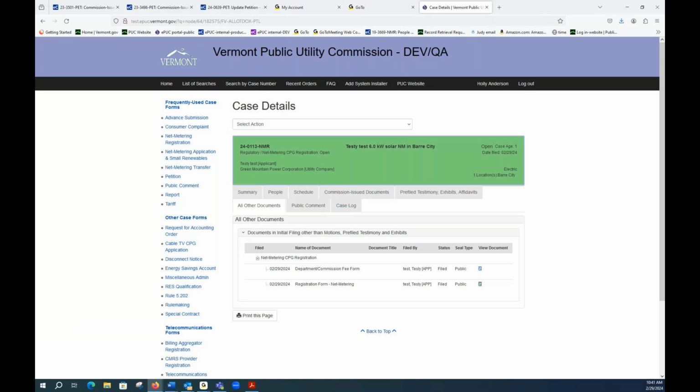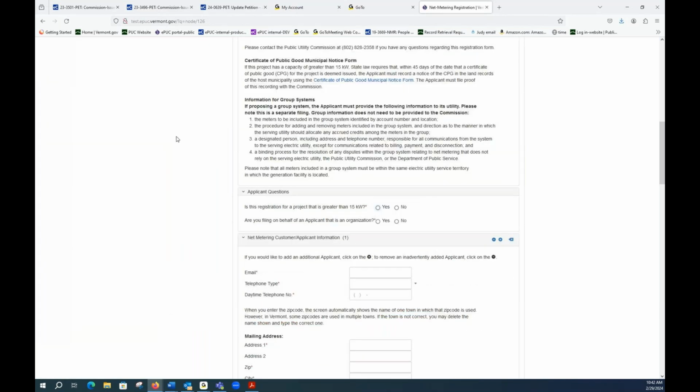If you're amending a net metering system that meets the eligibility criteria to register under 5.105, which is the NMR, you would then just file a new net metering registration case following the process that I had just shown you. So that is for already approved system amendments.